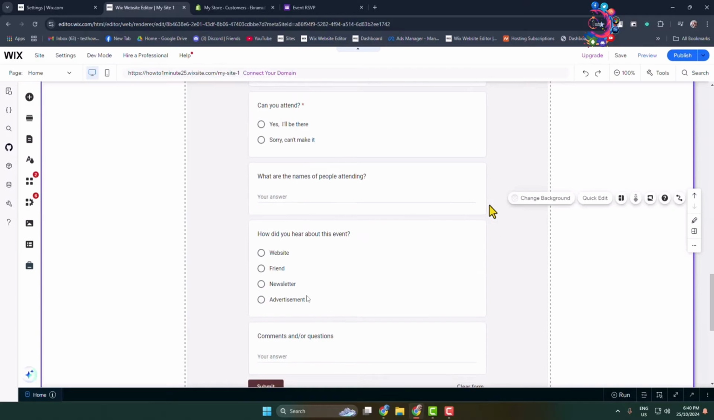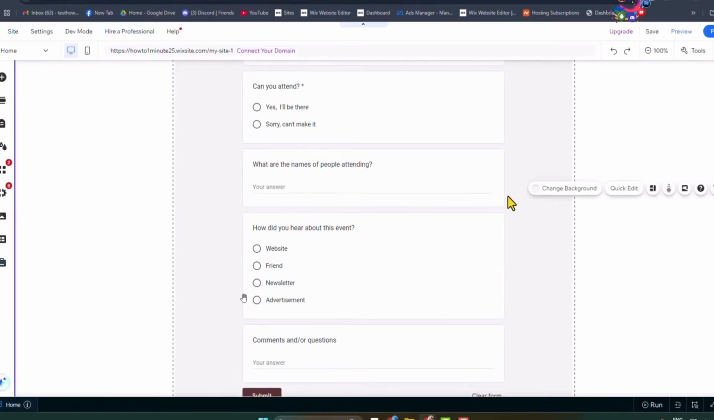Let's preview the page. As you can see, the form is fully functional and anyone can now fill it out directly on your Wix site.